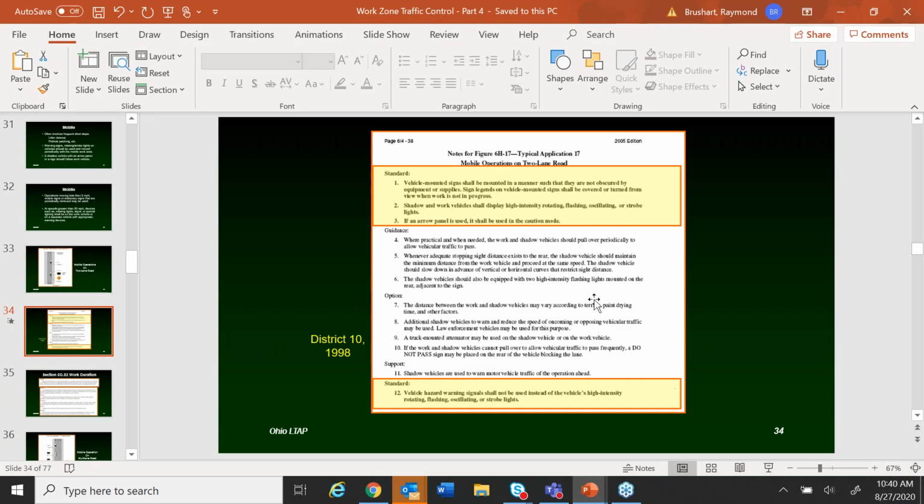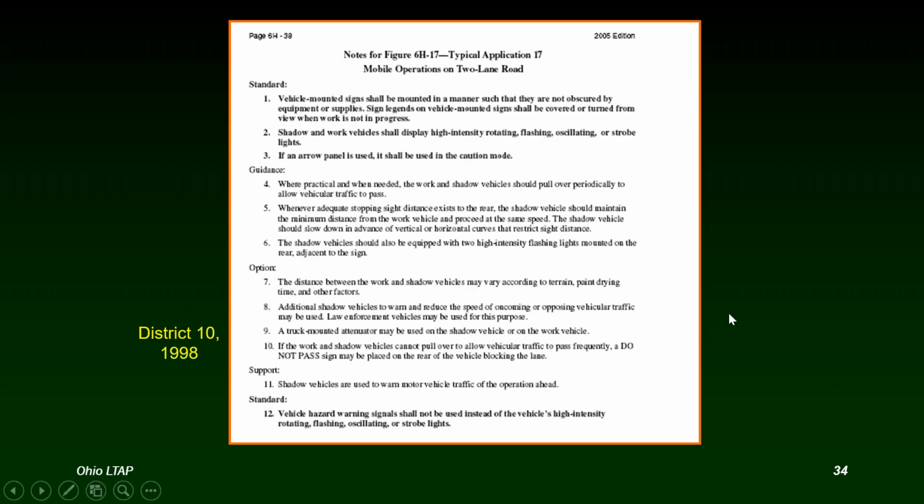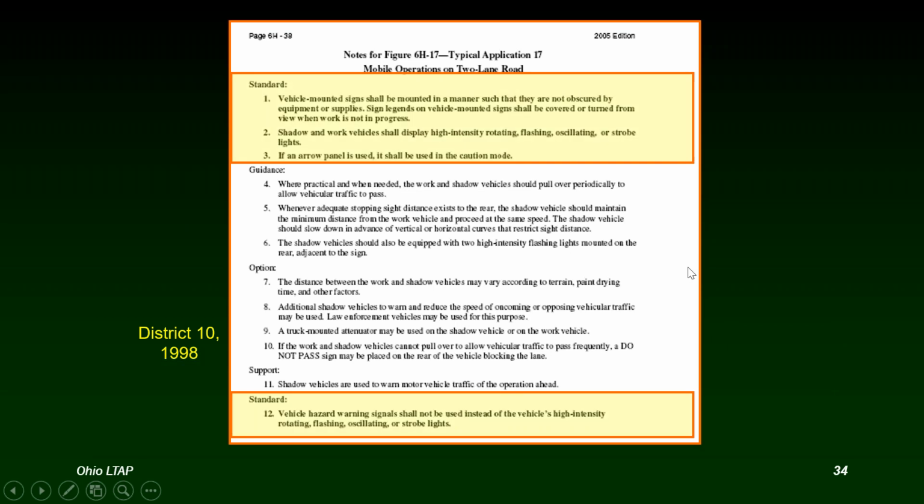Okay, so guidance enhances the safety above the standard, but if we want to get even safer beyond guidance, we go to option. And so what are some options for mobile operations? We see a truck mounted attenuator may be used on the shadow vehicle or on the work vehicle. Okay, what is a truck mounted attenuator? It's a fancy name for crash cushion.